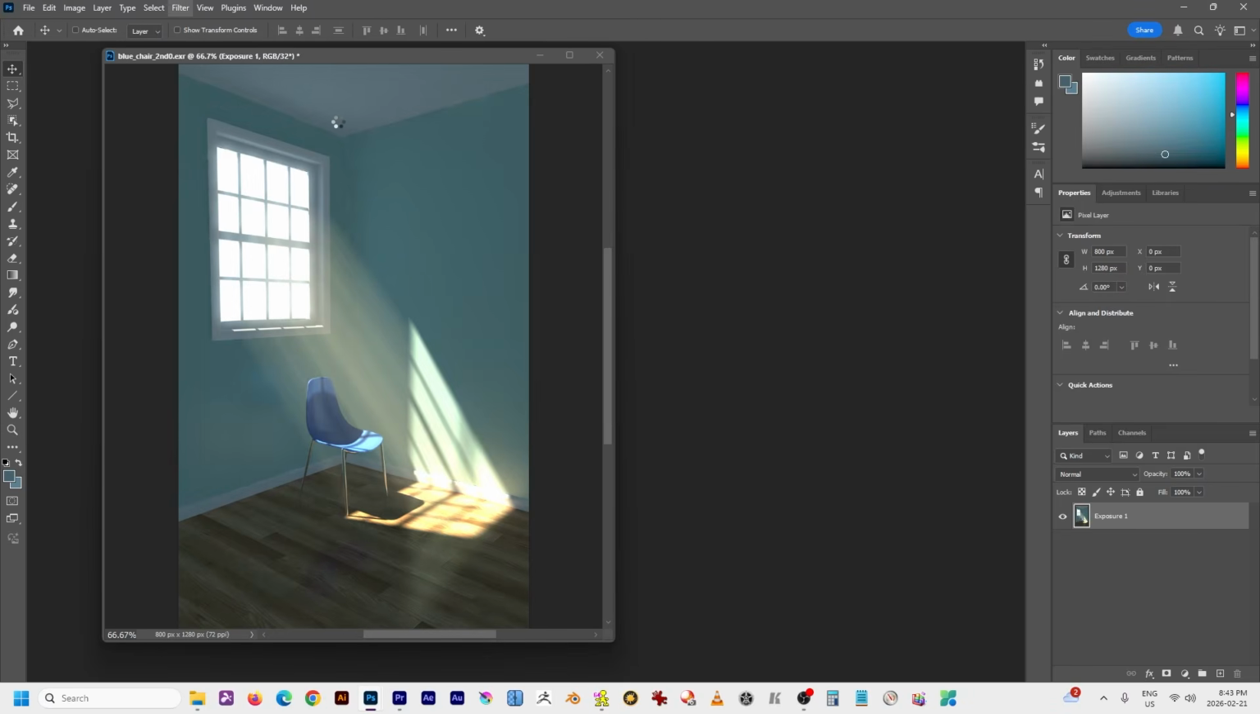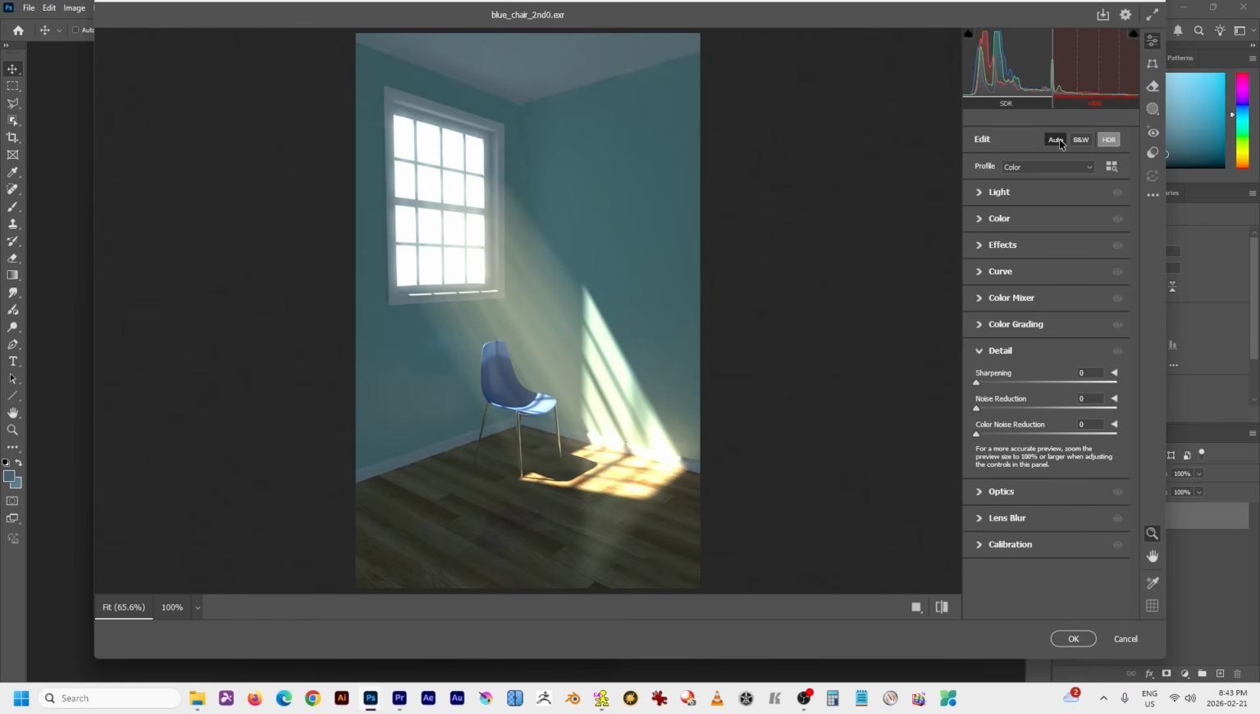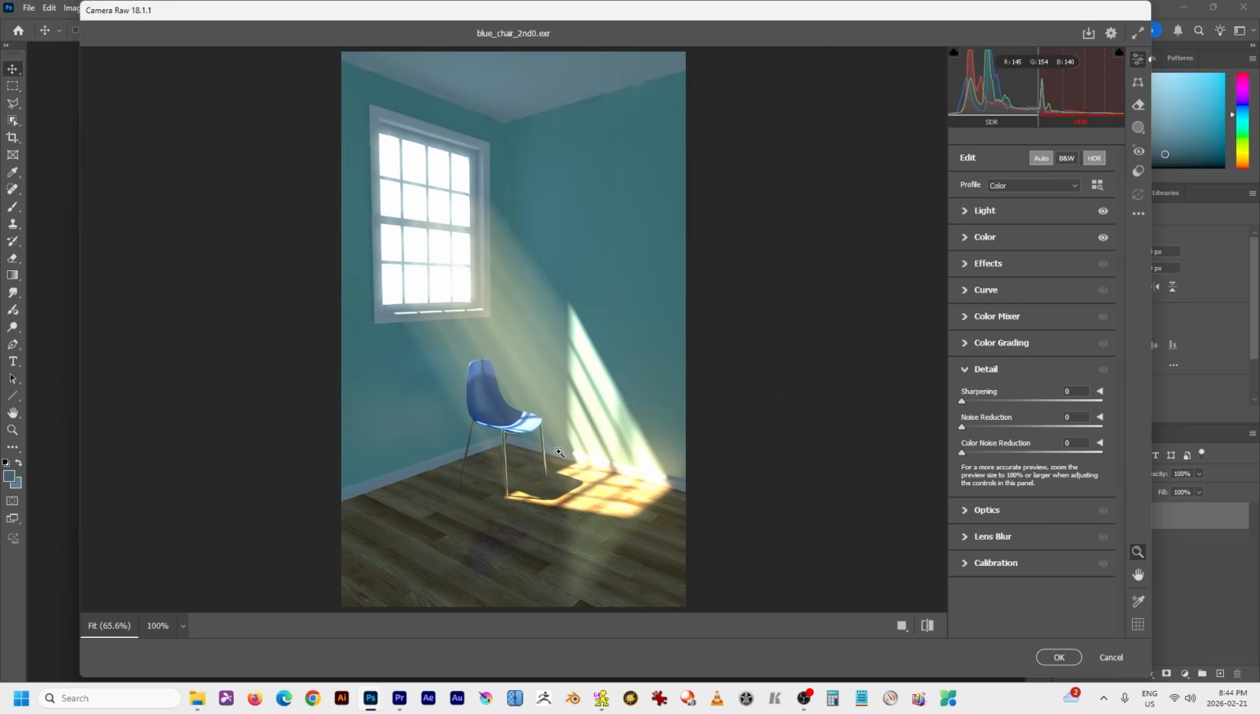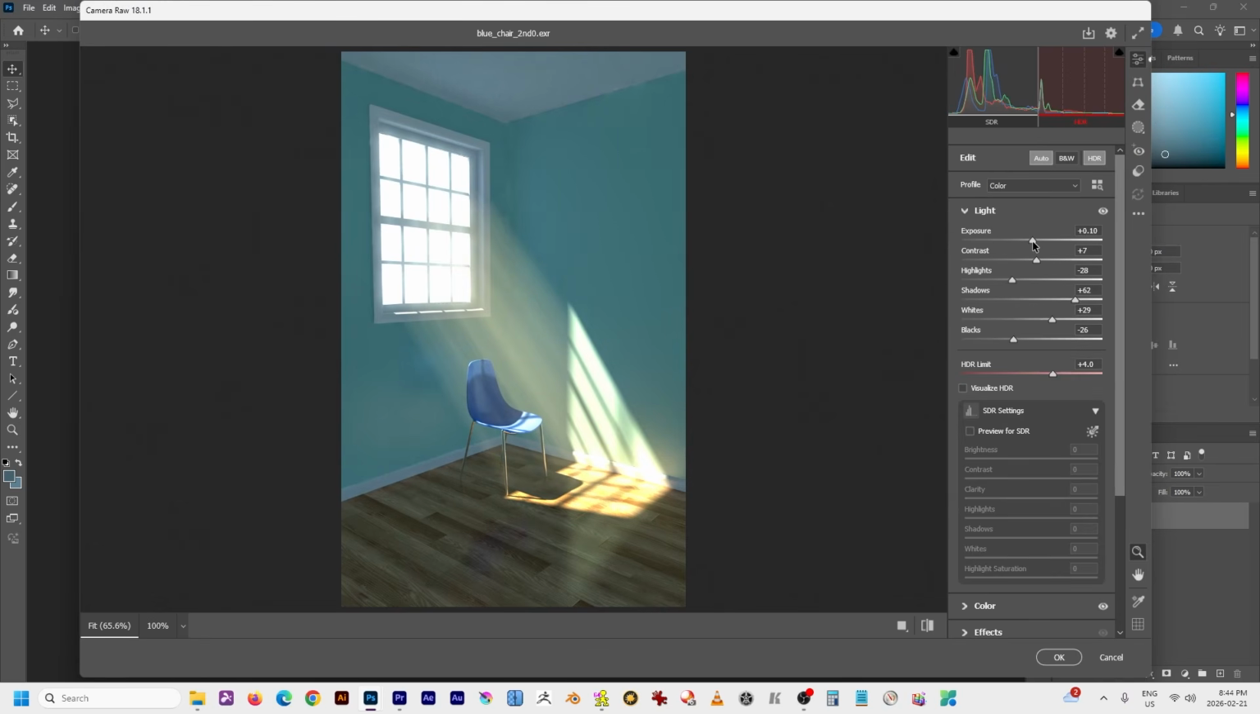Camera Raw. I like using Camera Raw when making adjustments to my photos because it has all these settings here. I can adjust my exposure, my contrast. Usually I go through here. Sometimes, as I did here, I try the auto setting. If I don't like that, I turn it off and just adjust things by eye.